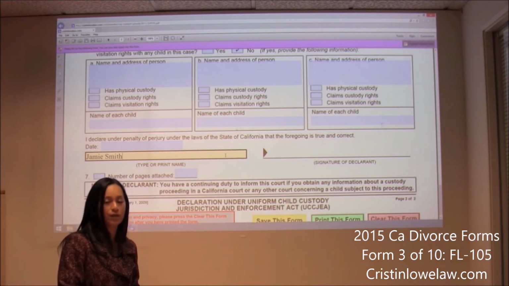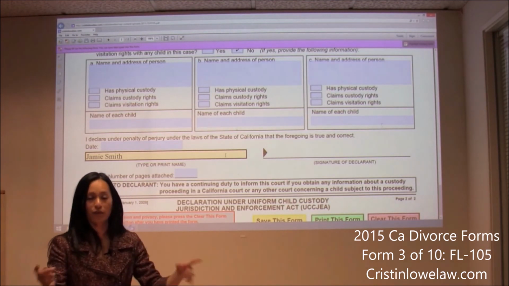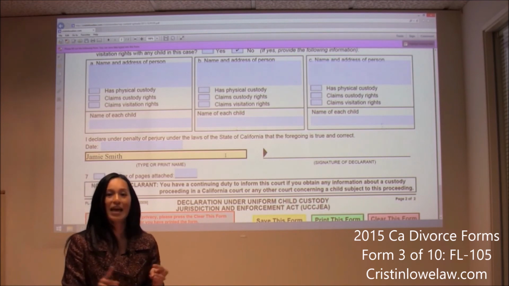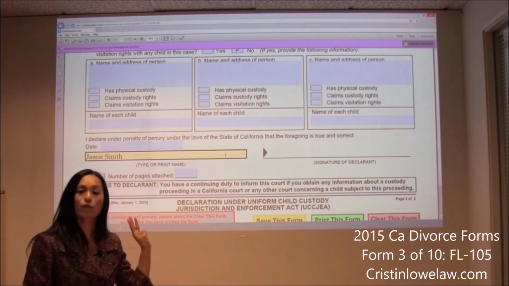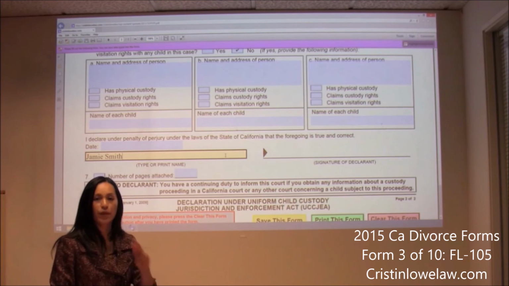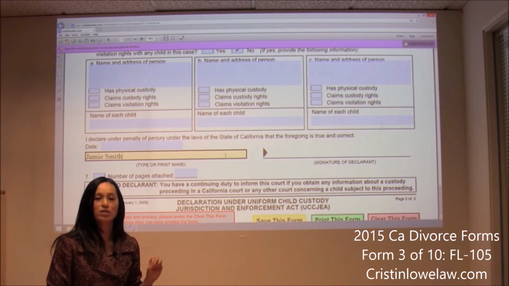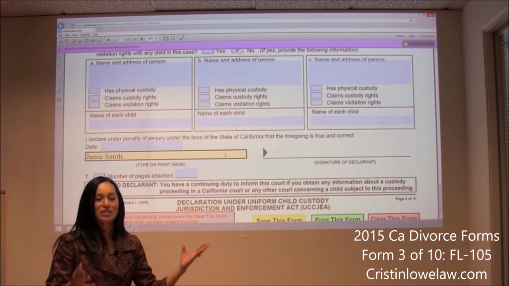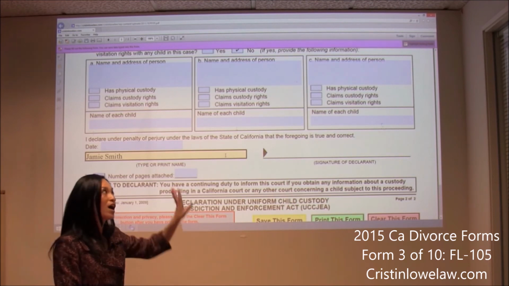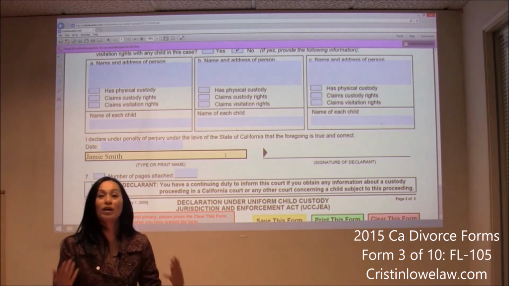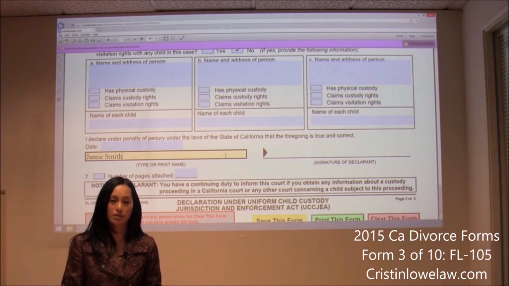Okay. So if you're the petitioner, we've now done the petition, we've done the summons, and this UCCJEA if you have minor children of your relationship. Those are the 3 documents you need to bring down to the courthouse and start the divorce process. So we're going to next talk, not really so much about the forms, but we're going to talk about what do you do now that you have your forms completed.